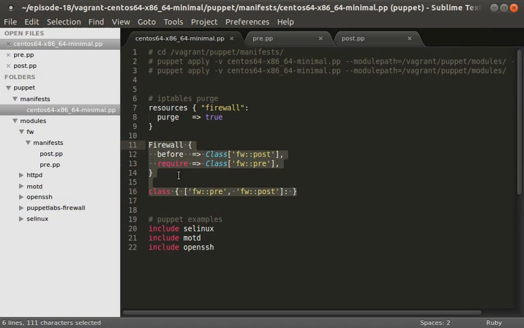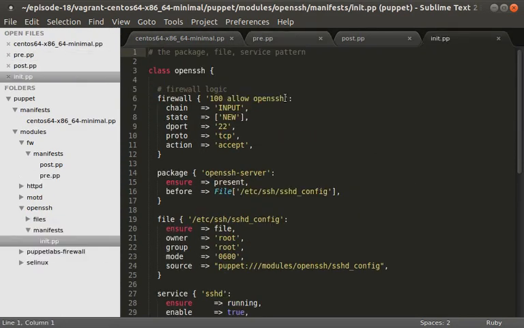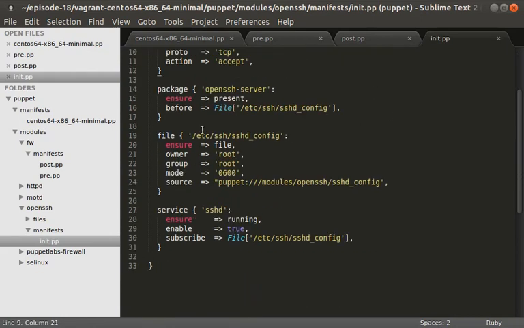At this point, you might be wondering where application-specific rules go. Say, for example, where would you add rules to allow SSH on a host, or a subset of hosts? Well, let's have a look at the OpenSSH module here. This is a very basic module using the package file service pattern. You'll notice a firewall block here, but let's come back to that in a second.